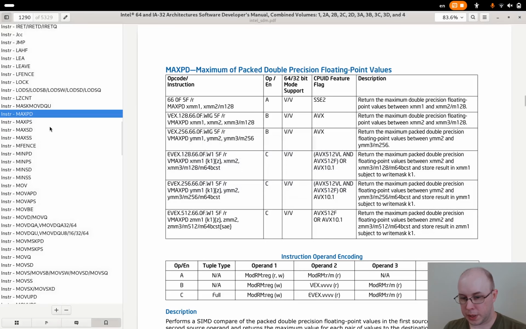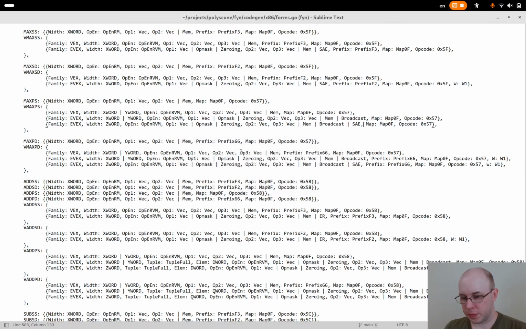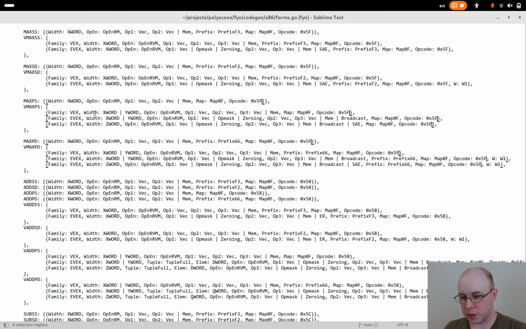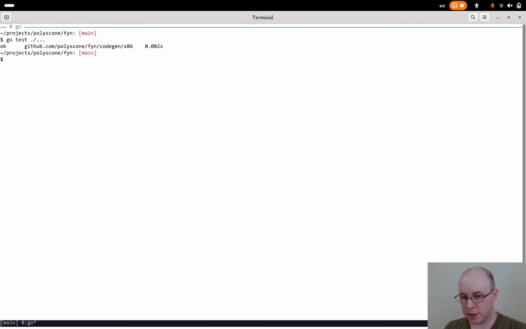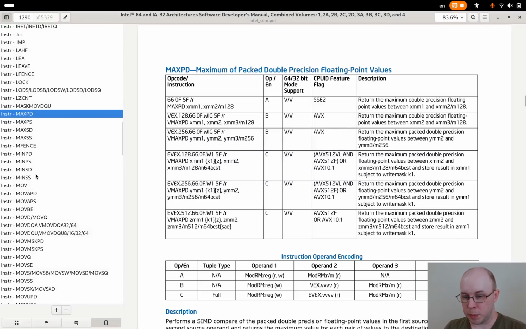Okay, so MAXPS is 5F with no prefix. So there's no prefix on these. This one is 5F. I assume that this one is the same opcode, but this one's got a prefix of 66, so that's all looking okay. Okay, that's fine. So that was MAX. Then to go with MAX, there's obviously MIN as well.